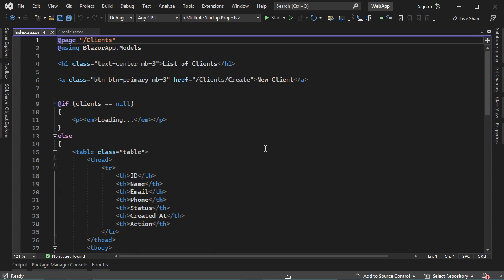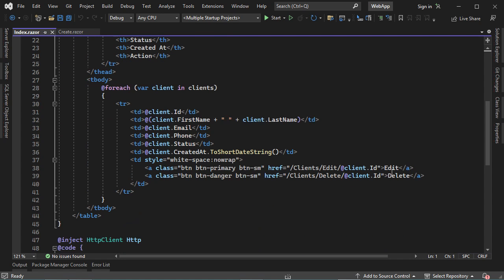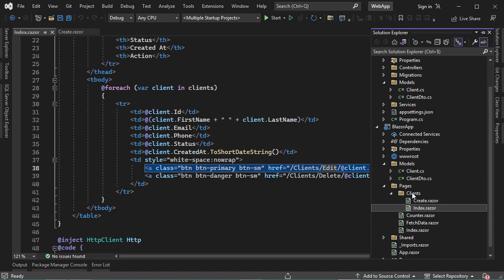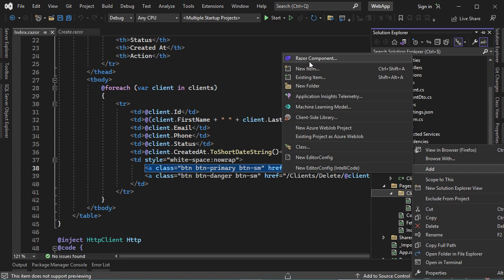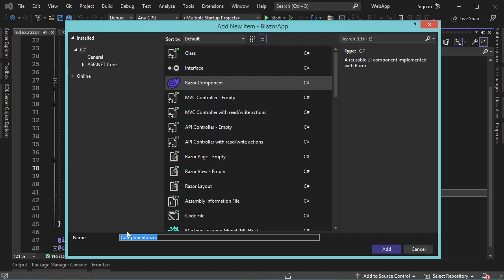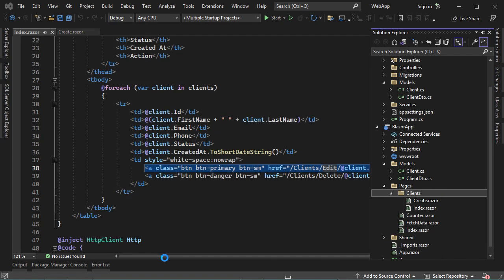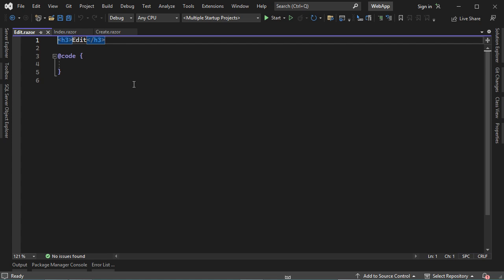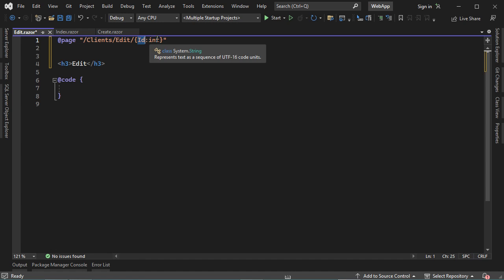Now I will show you how to edit clients. So when we click on the edit button, we will go to the URL /clients/edit and we need to provide the client ID. So now let's create a Razor component that will be accessible at this URL. So let's create it in the clients folder. And let's call it edit. Then let's define the URL. So we need to read a parameter called ID from the URL that will be of type integer.